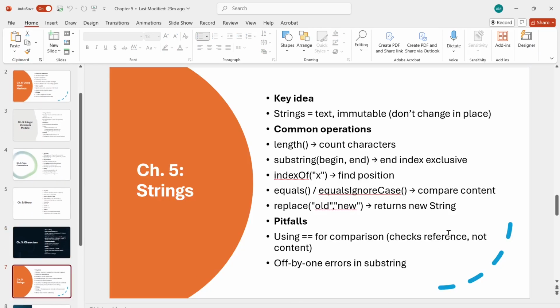Next we have strings. Probably one of the most common things you'll work with in Java is strings. Strings are how you represent text, whether it's names, messages, or even input from the user. First thing to know is strings are immutable. That means once you create a string, it never actually changes. So when you call methods like replace or toUpperCase, you don't change the original string, you get back a new string. This can trip people up at first, but if you want the updated value, you have to assign it to a variable.